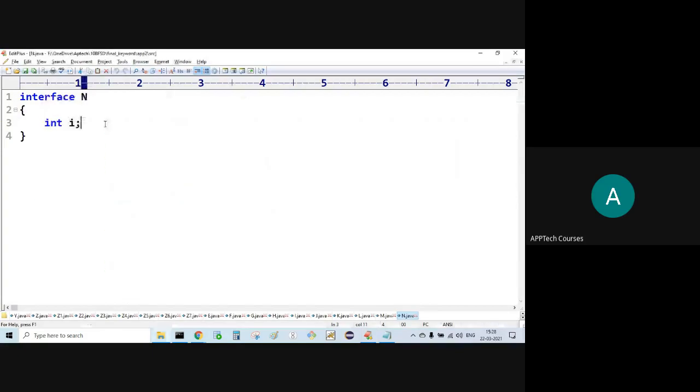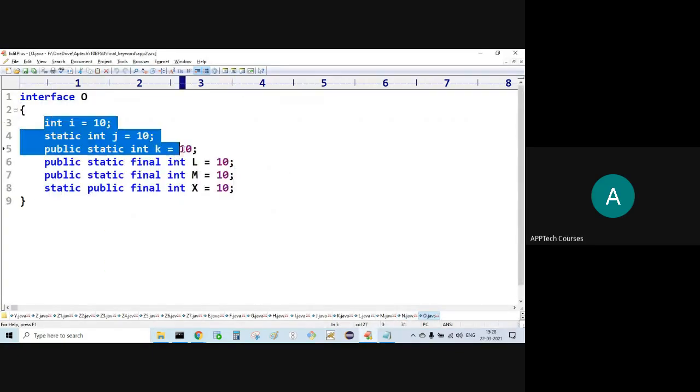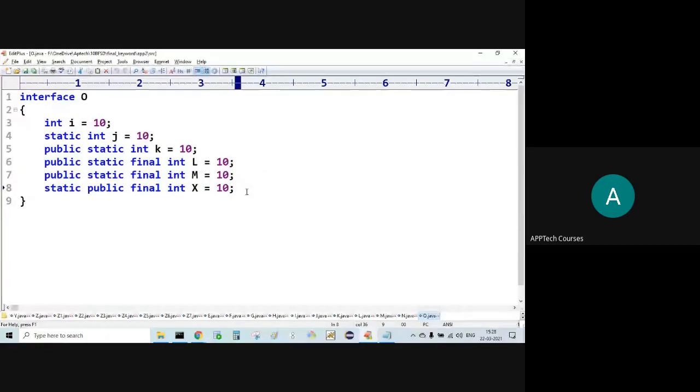That is why all these are legal combinations. You can keep the modifiers or leave them. Simply you can say int i = 10, which means exactly the same as public static final int i = 10. All these are legal combinations.